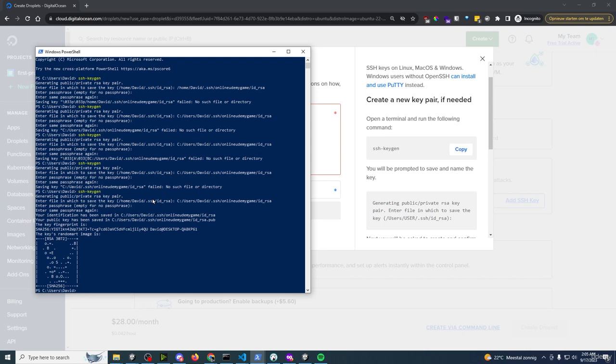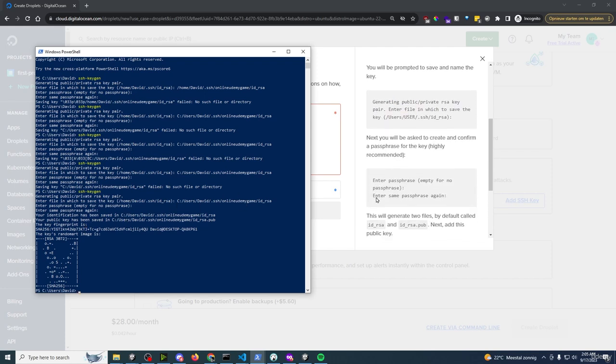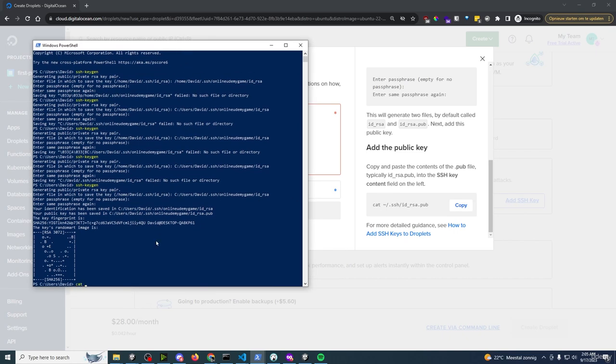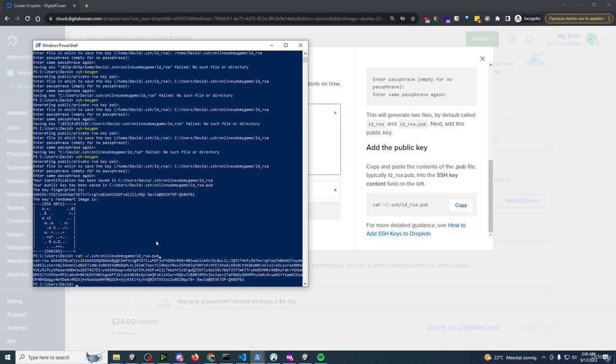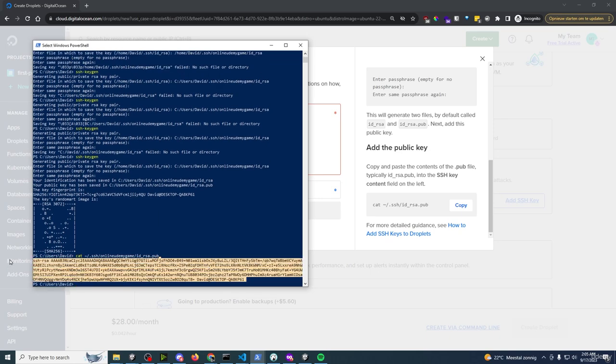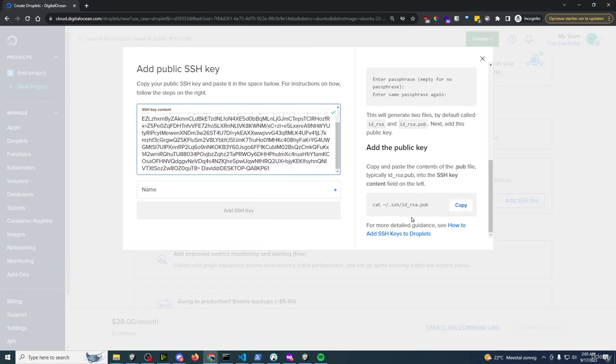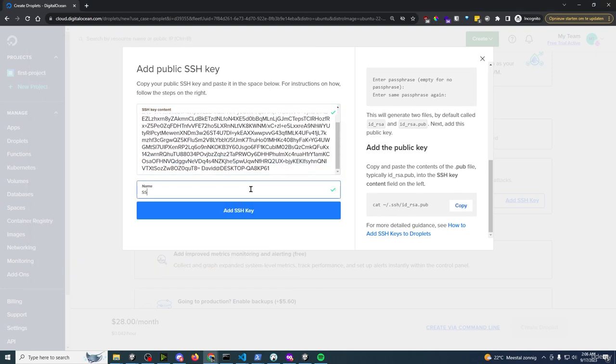Finally, wow, PowerShell sucks. All right, anyway, we've created an SSH key in a specific folder. Now we're going to have to run cat ~/.ssh, then online Udemy game, /ID RSA pub. Copy this and paste it here. And we're done.